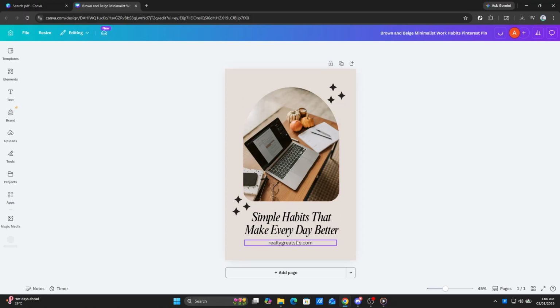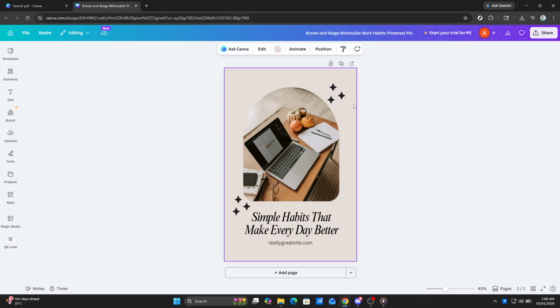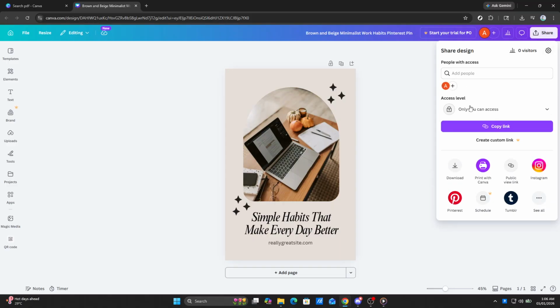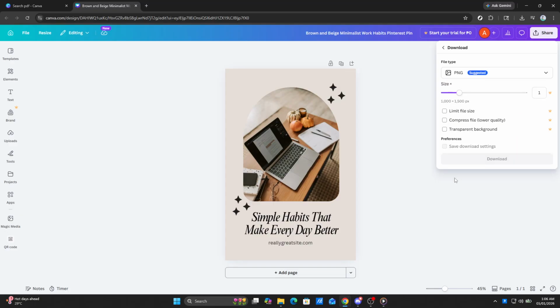When you're happy with your creation, it's time to share it. Click on the Share button located in the upper right corner of the editor. This step is crucial if you want others to collaborate on your design or simply view it online. To finalize your design as a PDF, you'll need to download it. Click on the download option in the drop-down menu that appears after clicking Share.